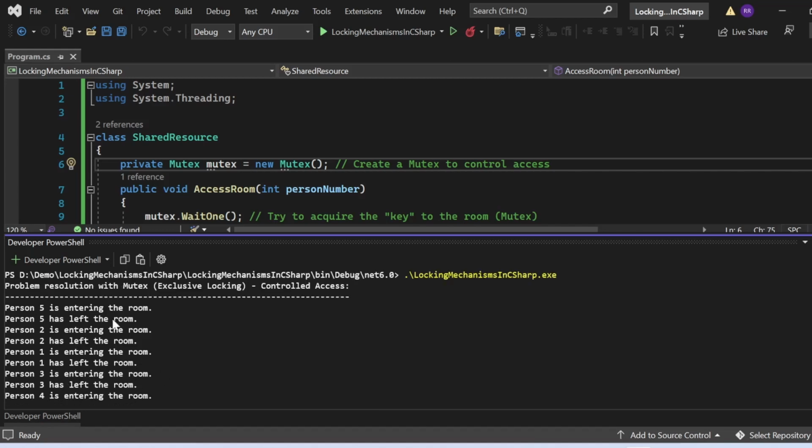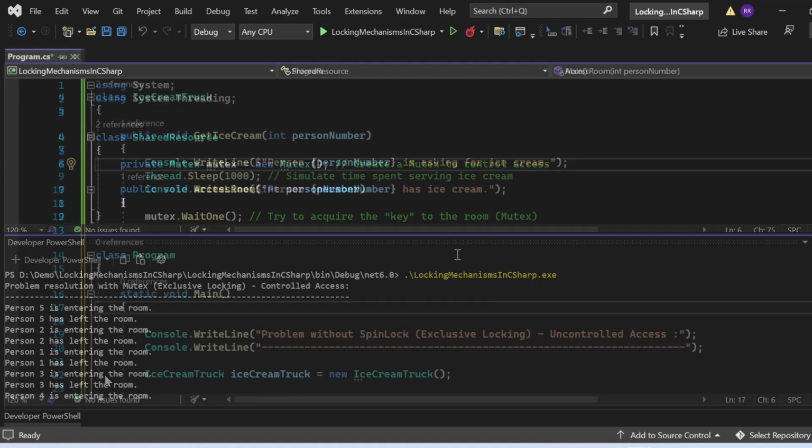You see, only one person enters the room at a time. So there is controlled access. Person 5 has the key and enters the room. When he comes out, he hands over the key to person number 2. Person 2 enters the room, and when he comes out, he hands over the key to person 1. So in this fashion, this mutex is able to control access to a particular resource. It resolves the issue that was happening earlier.